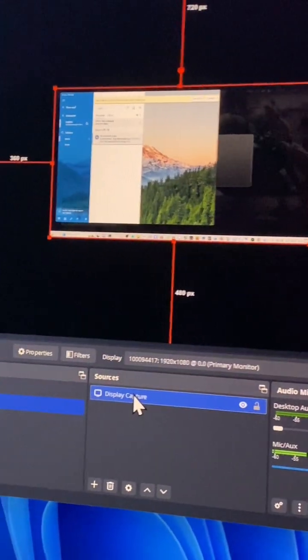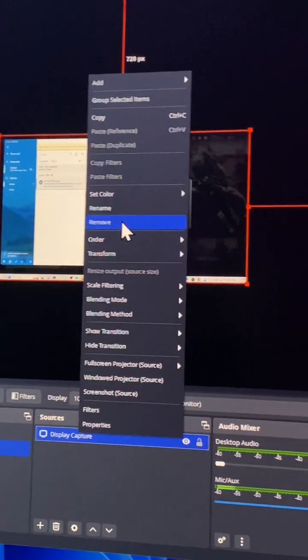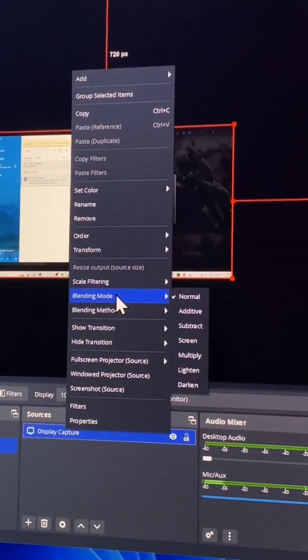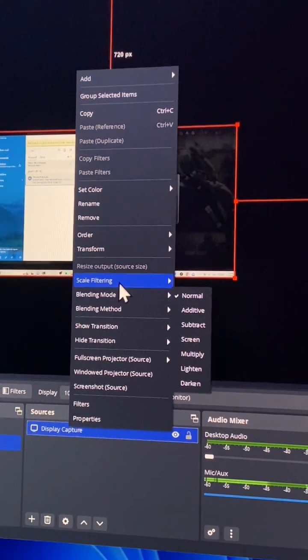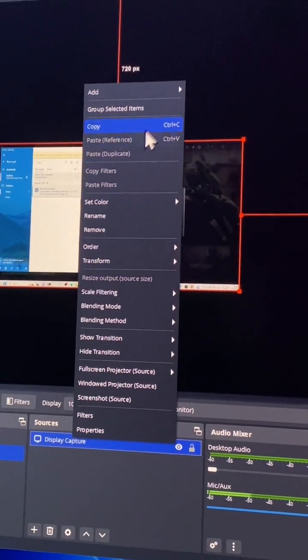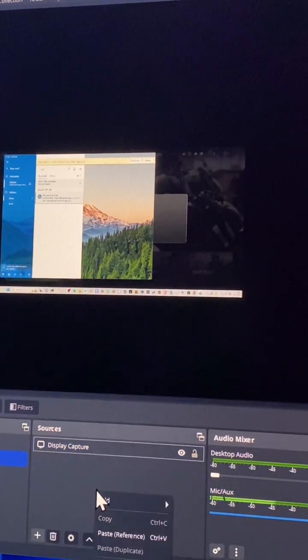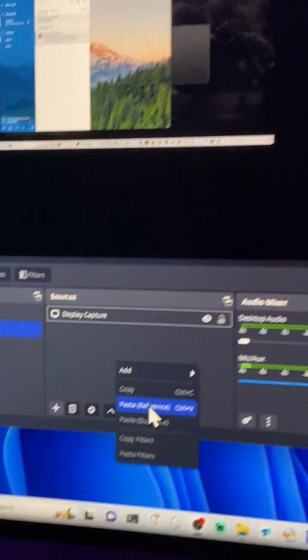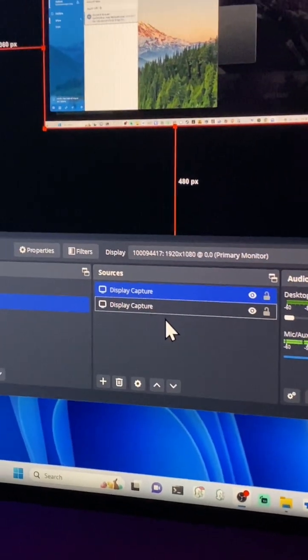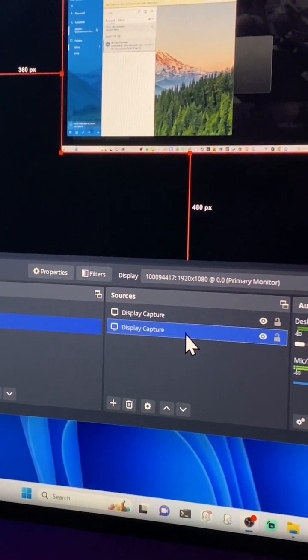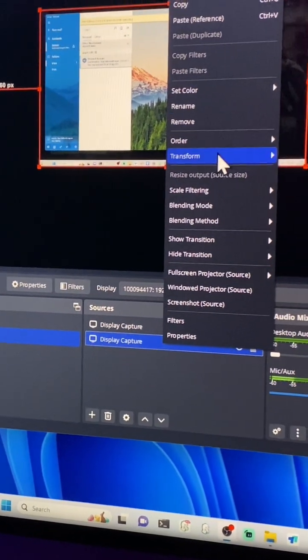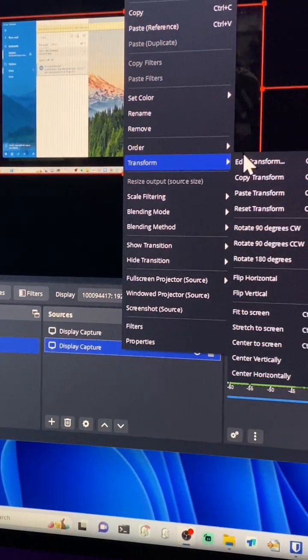And now what I can do is duplicate. Where's duplicate? I think I can just copy paste. Yeah, copy, paste. Okay, so now I have two displays. They're both doing the same thing. So now I can go to one of them and it has basically the same transform as the other one.